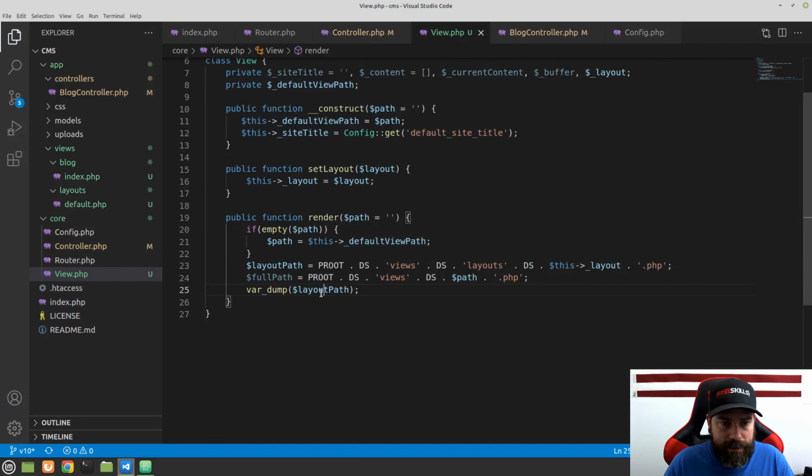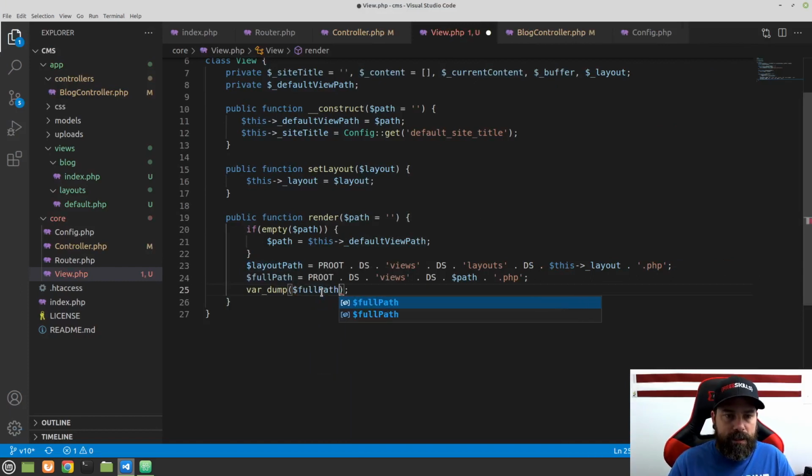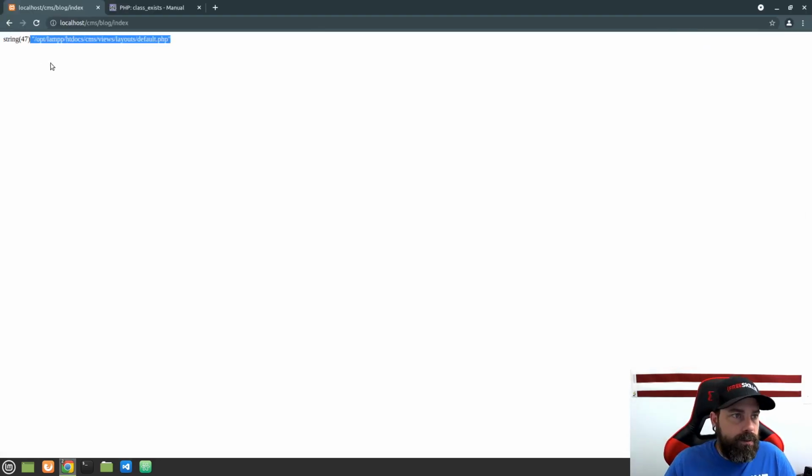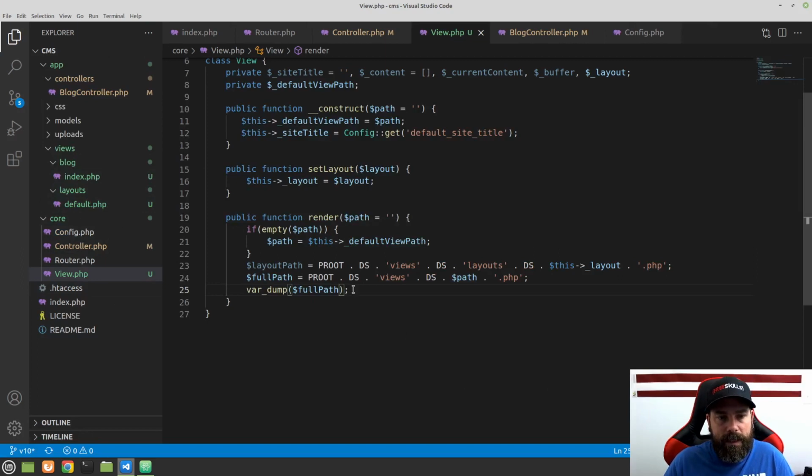Now let's check and see what our full path is. I called this full path, but this is really the full path to our view, and this right here should be opt-lamp htdocs cms views blog index.php. So that's what it's going to be looking for here. So we have blog index.php, and then we have our layouts and default PHP.